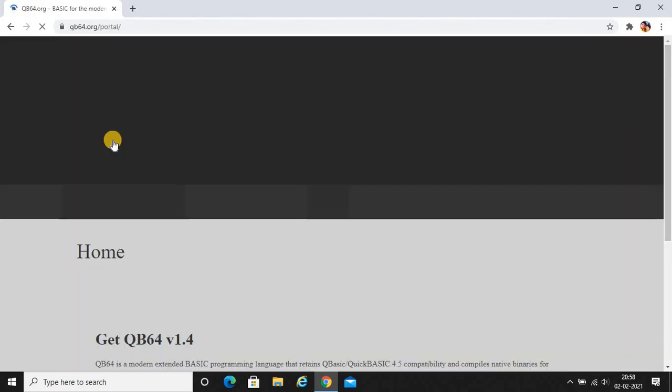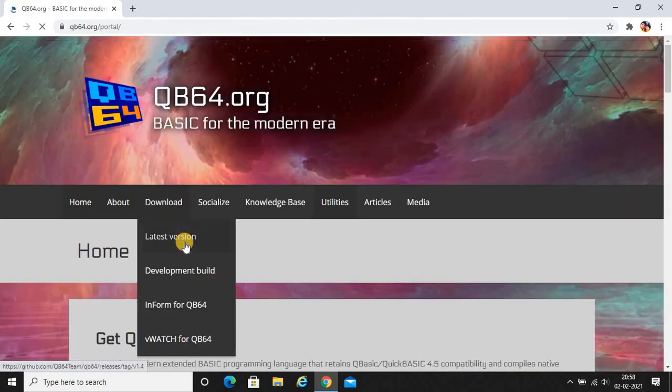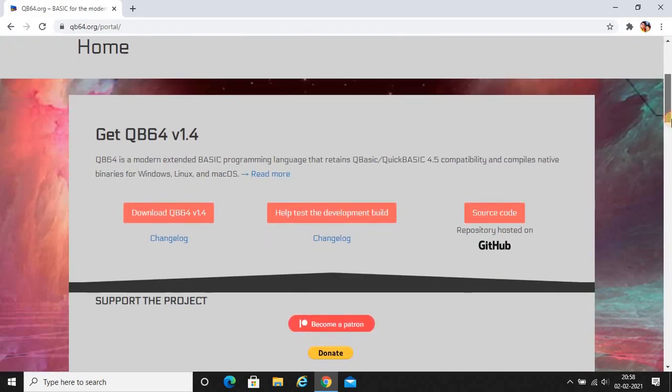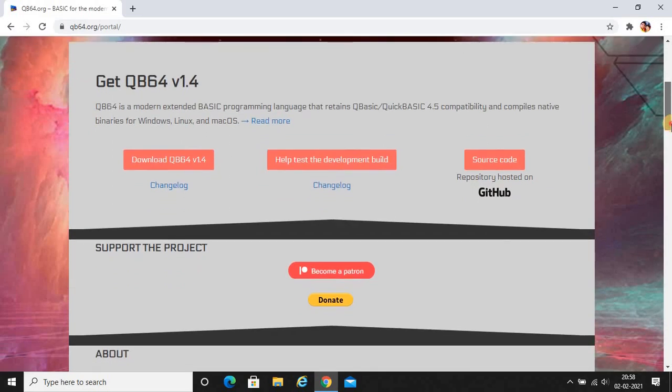Once you click on this, you will be taken to the QBasic 64 page, and from here you can download. See, download latest version, development build, and options like these are available. From here you can scroll down and download any of the versions. Suppose I am downloading this one, QB64 version 1.4. Okay, so let us download this.